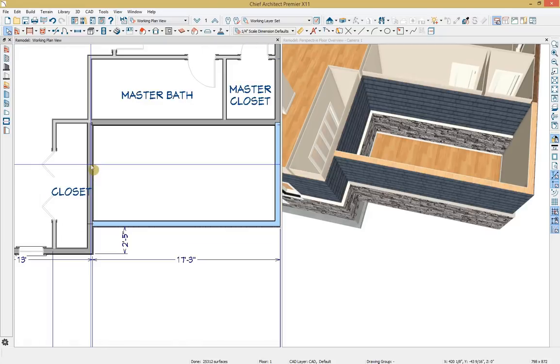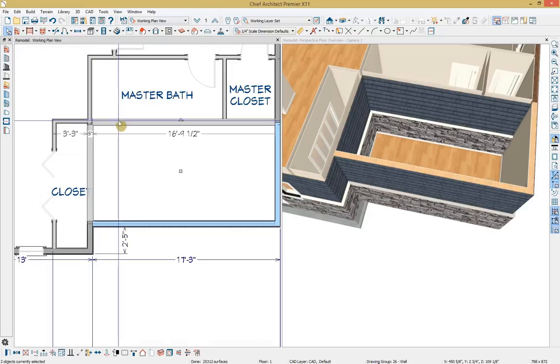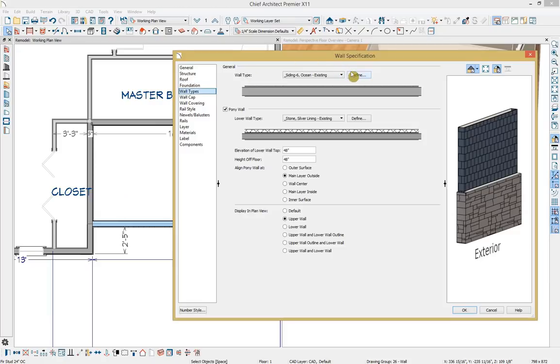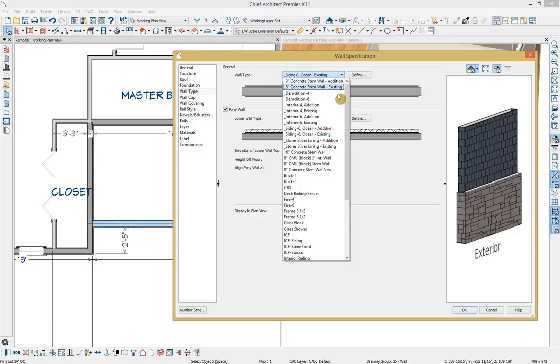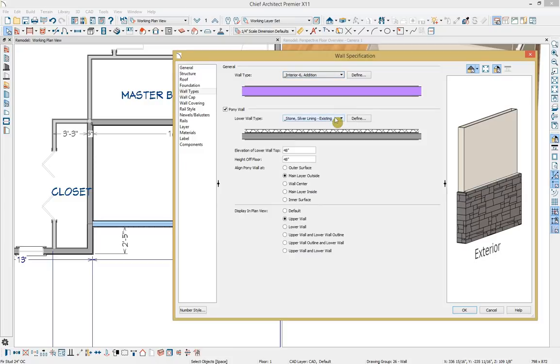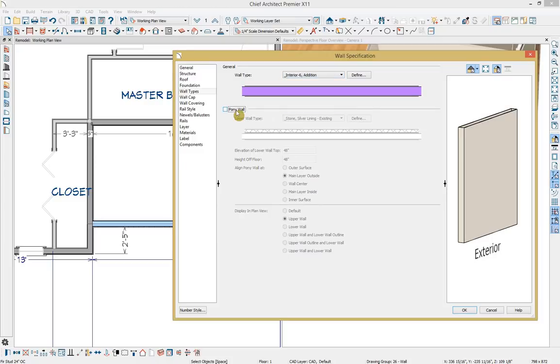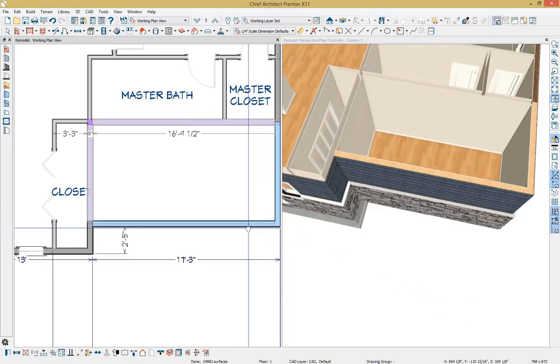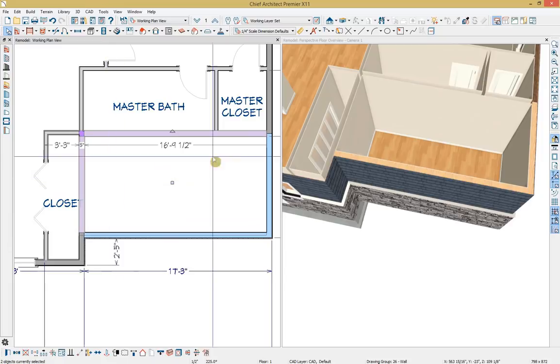And then holding control on my keyboard, I'm going to select both of the walls that we're going to change, open them up, and then go to wall types, and then click from the drop down. And then just change it over to this Interior 6 Edition wall type. And then we're going to get rid of our pony wall. And you can see how that has a nice big purple fill that we'll be able to differentiate in our floor plan. And then just click on OK. And there we've changed those wall types in our floor plan and in our 3D view.